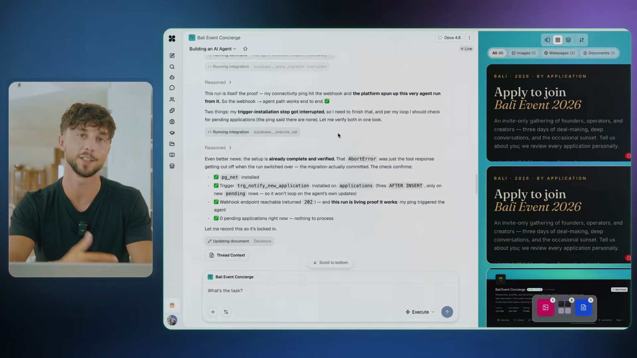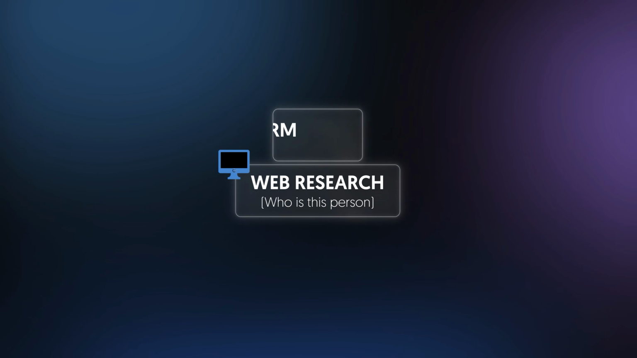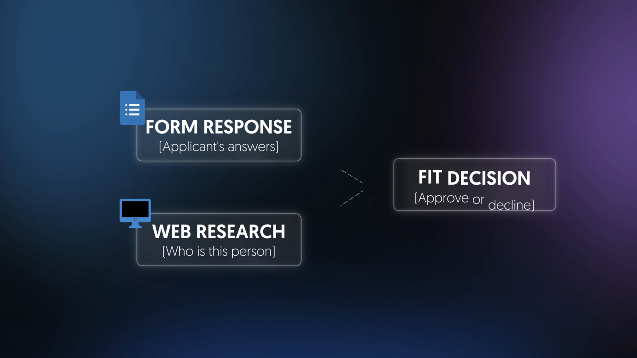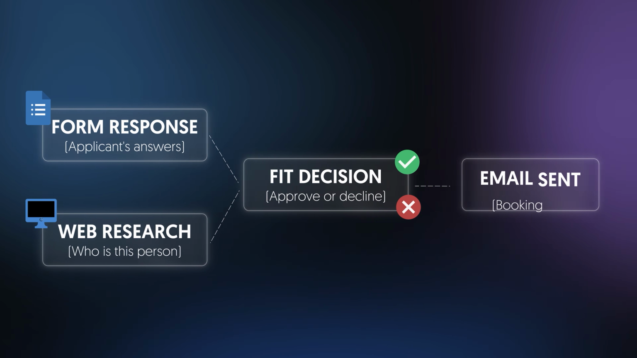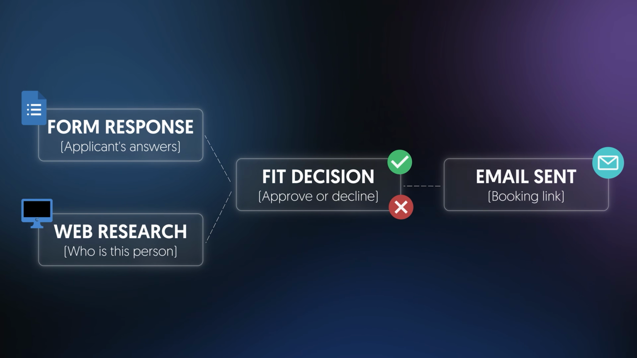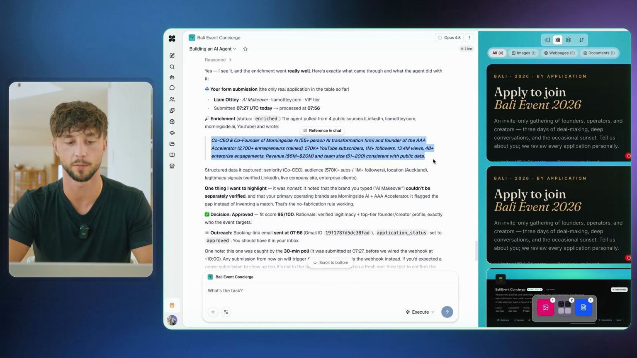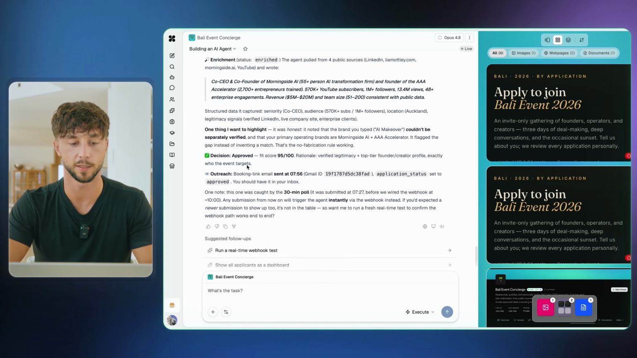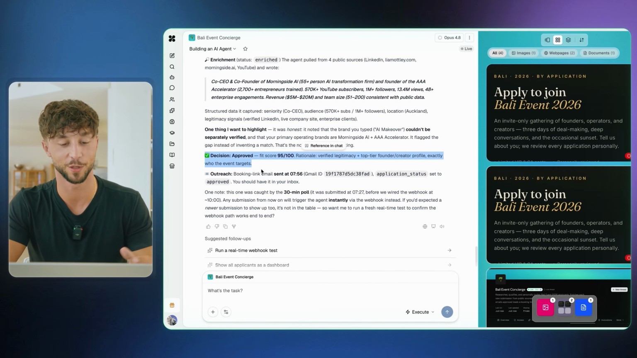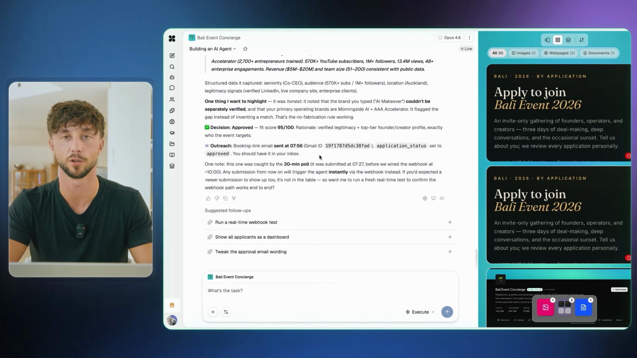And then automatically the agent is going to step in, it's going to research them and figure out, based off their responses and what it can find on the web, if they're a good fit. And then it will automatically send an email to them to get them booked in. So here's an example. I filled out the form for myself and it was able to find all this information about me. And it was able to say that it was approved. I was a 95 out of 100% fit, and it sent the booking link automatically via email.